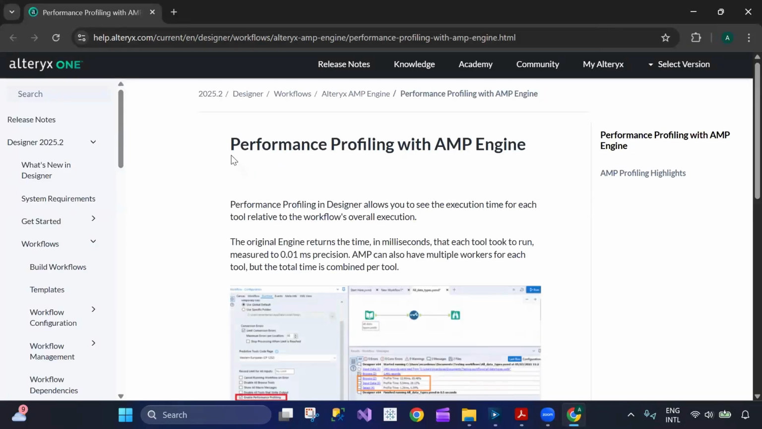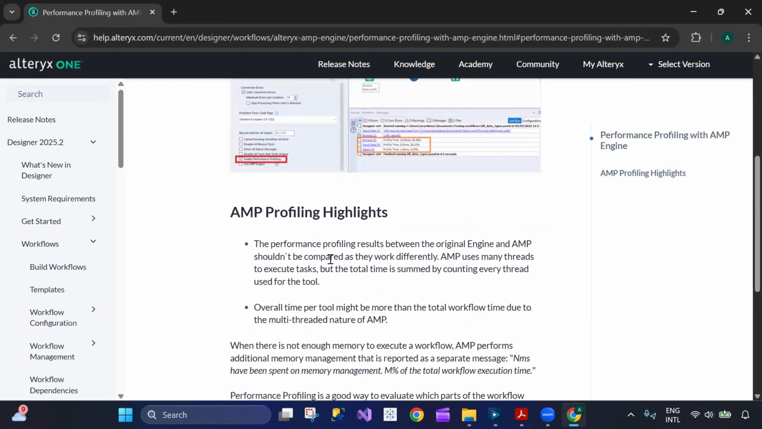So what is performance profiling with the AMP engine? It will help you to see the execution time for each tool relative to the overall workflow execution time. It helps you compare the original engine and the AMP engine, and shows the number of threads executing in that particular workflow and the total time. So it will show you how much time it is taking and where you can optimize your workflow, right?